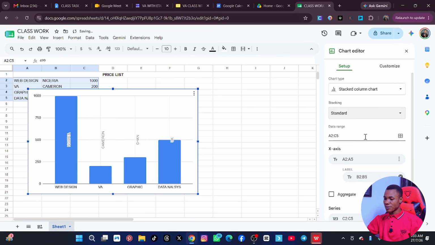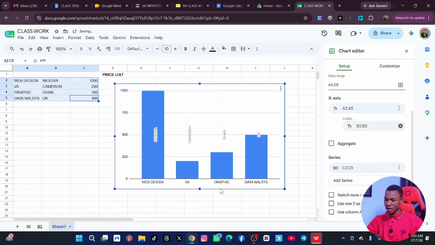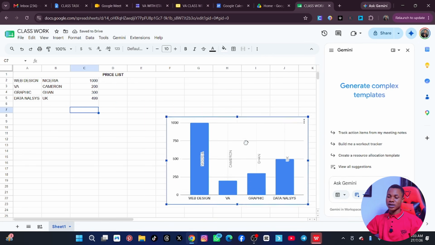And then under this, can I put it on standards, and then you can now try to do whatever you want here. You can see it's showing web design, VA, graphic design, and then the country is Cameroon, Ghana. You can see all of them. So that's how to convert it to tab. But if you don't highlight all the work, it naturally converts to tags.